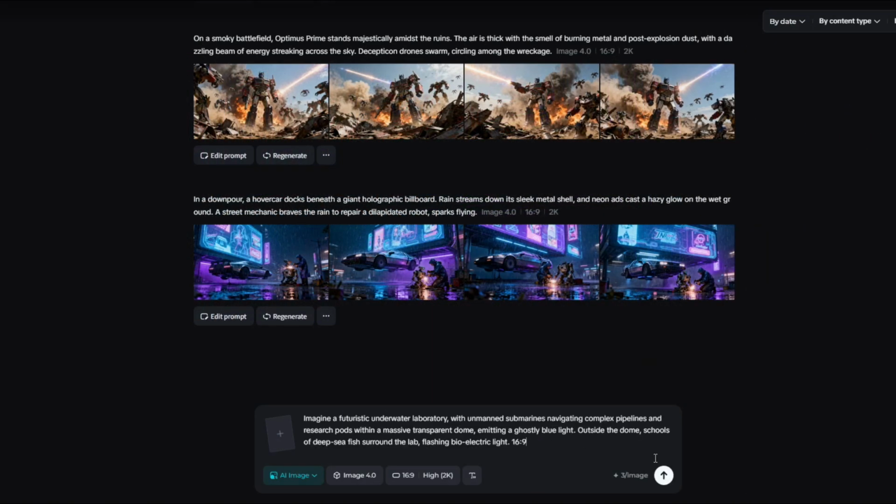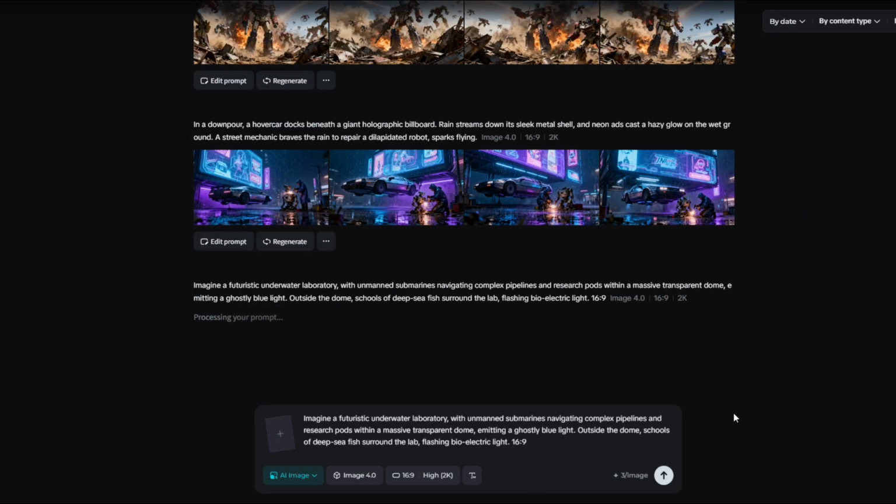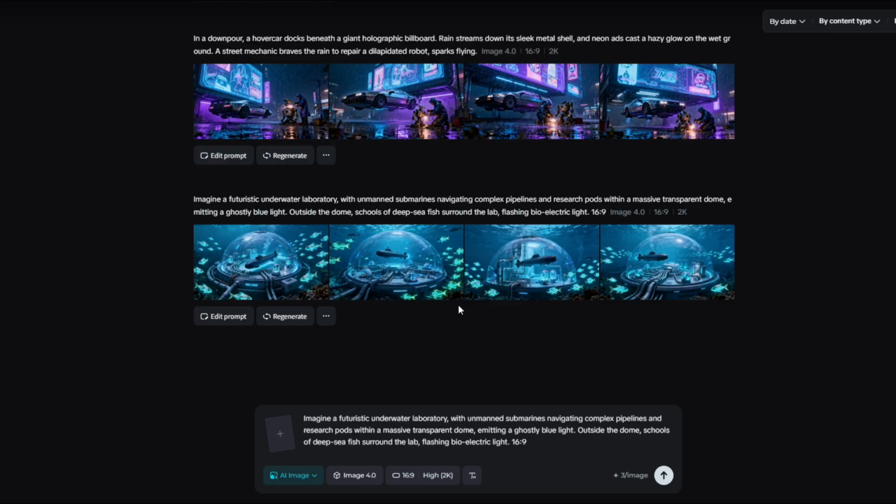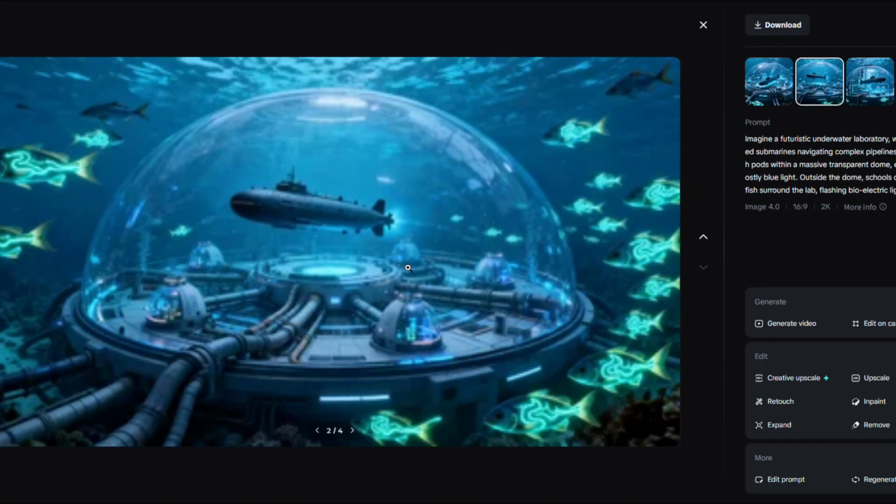Finally, imagine a futuristic underwater laboratory, with unmanned submarines shuttling between complex pipelines and research modules inside a huge transparent dome, emitting a ghostly blue light. Outside the dome, schools of deep-sea fish surround the laboratory, flashing bioelectric light.